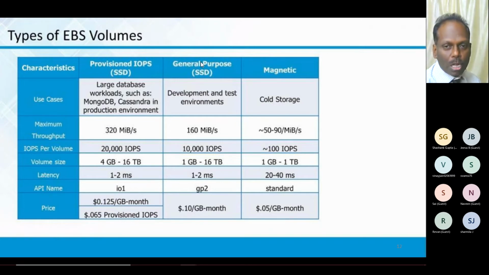So here, general purpose IOPS. Provisioned means you demand, you get it. I want more IOPS, provisioned IOPS, we call it provisioned. Large database workloads, such as Cassandra, MongoDB, production environments, where you get 20,000 IOPS. This is a huge IOPS size. So we also call this IO1. The API name is IO1. This is the naming convention given by AWS.